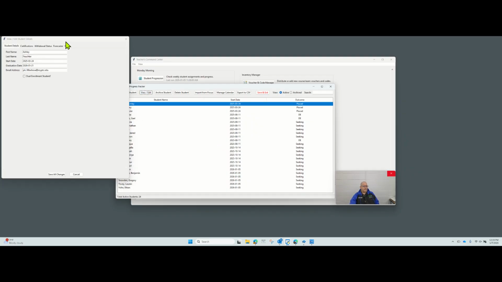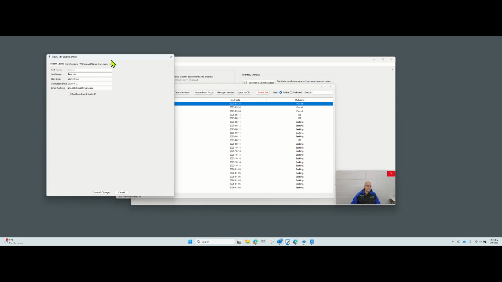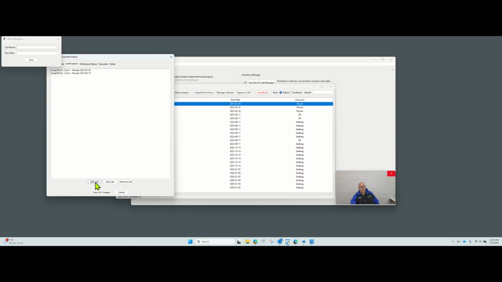I can see when they started, what their estimated graduation date is, what their student email is, what certifications they've already earned. It's easy. I got the certifications for the class already preloaded. So I could just add a cert, drop it down, whether they do Network Plus, Security Plus. As is Ashley, she's already finished the A Plus. And then the date that they passed it on.